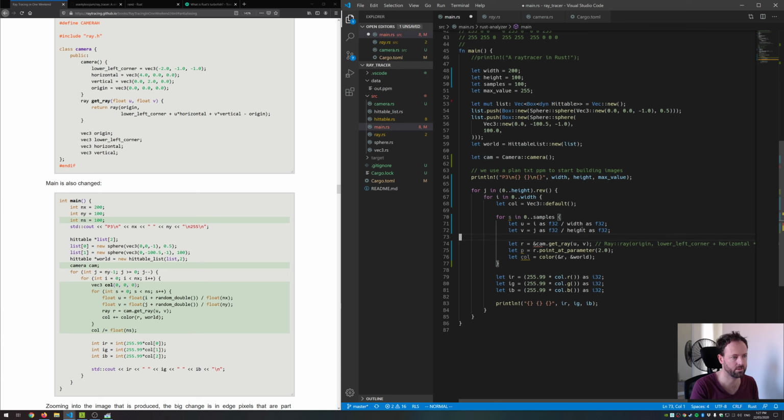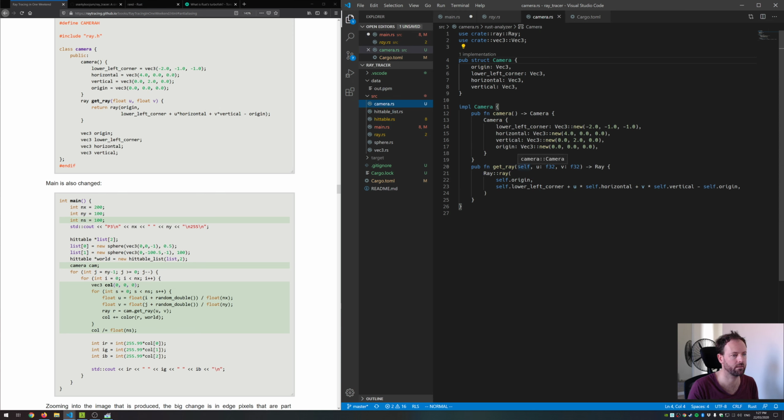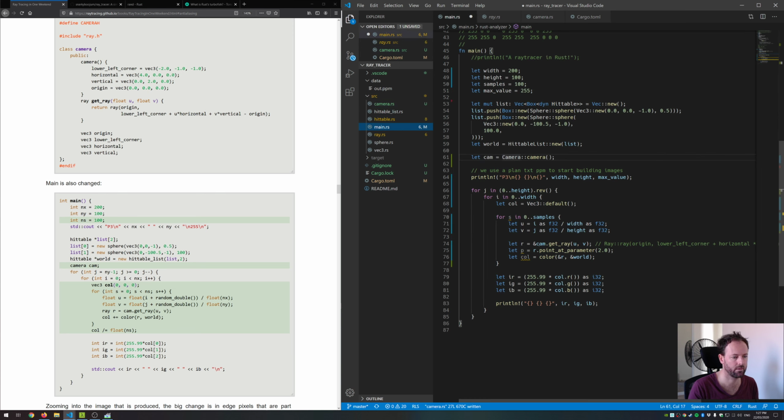So this will need to be a reference, which means that this will need to be a reference. So we'll borrow it, basically, we won't move it. And then cam.getRay, that looks fine. And then pointer parameter, we don't need pointer parameter anymore. It wasn't even being used. And then here we'll do plus equals color and worlds.